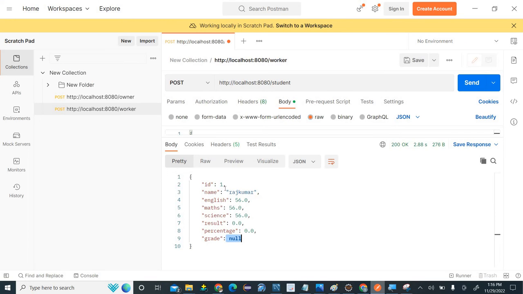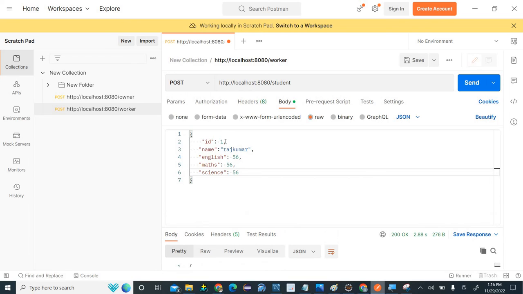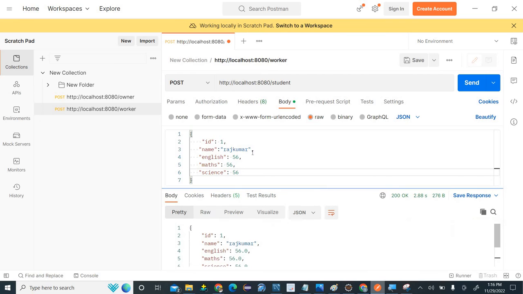Already there is data with ID number 1, that is Rajkumar. So I have to pass other data. Let us check whether it will be calculated or not. I'm passing new data with ID 2. I'll pass Pawan, 66, max 96, 86. Now I'm clicking send.